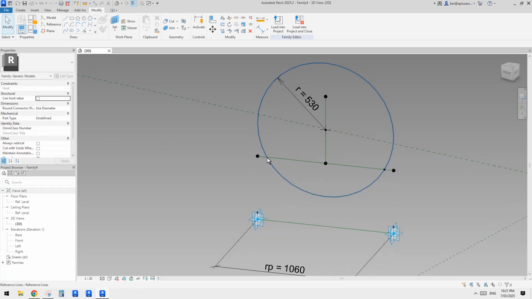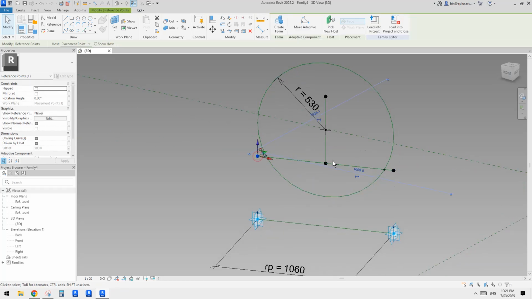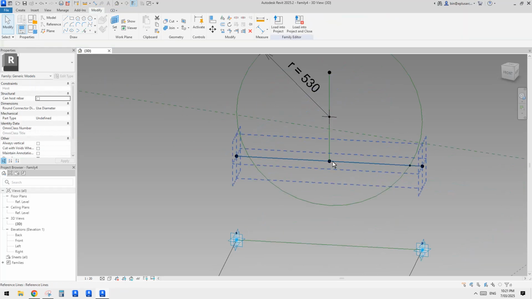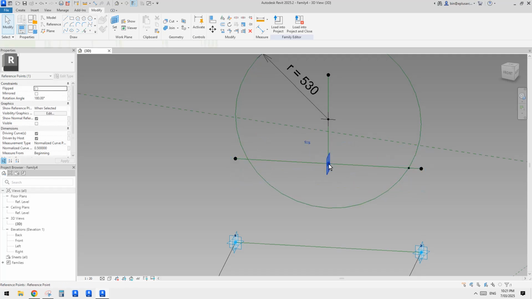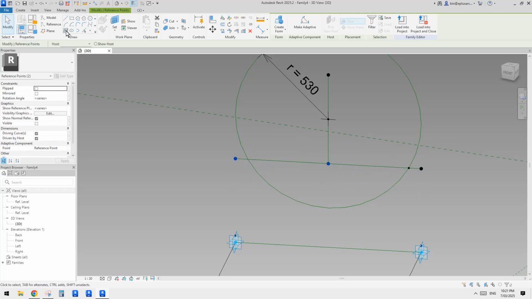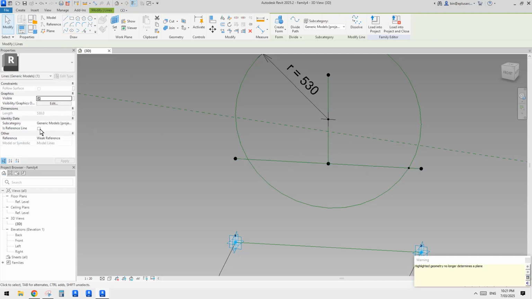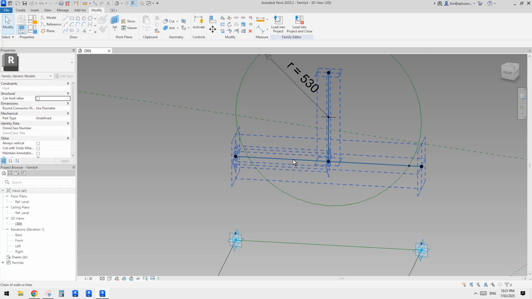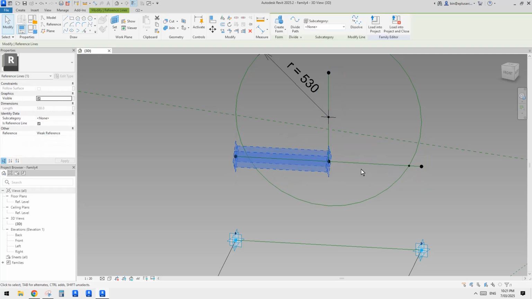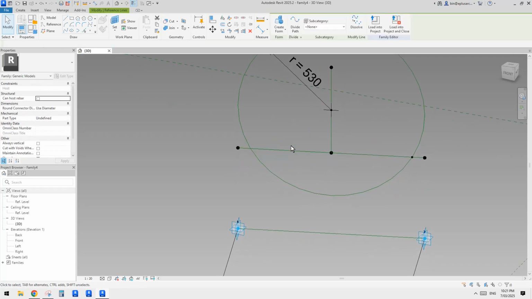So actually we can do this. We can create another reference line because we know that this point will always be on this side. So select these 2 points and create another spline through point and make a reference line. So now we have half of this reference line, right?